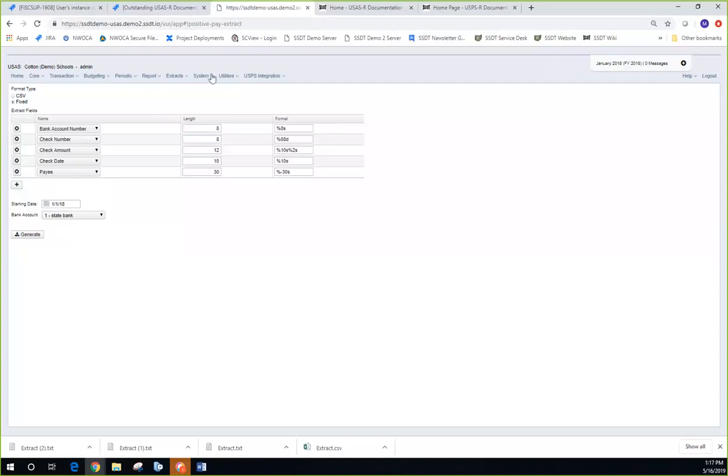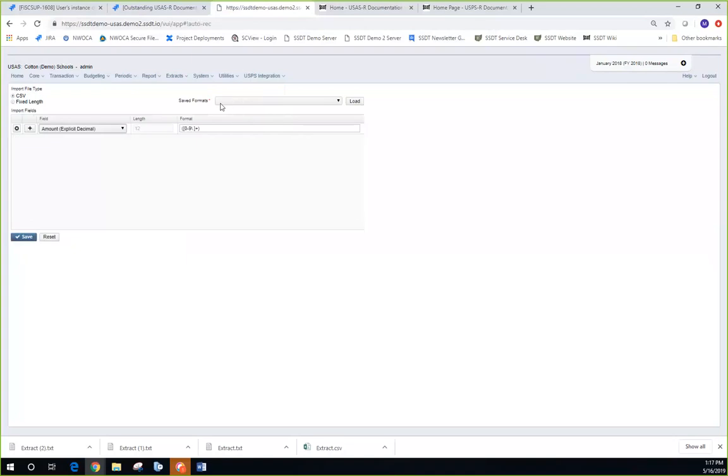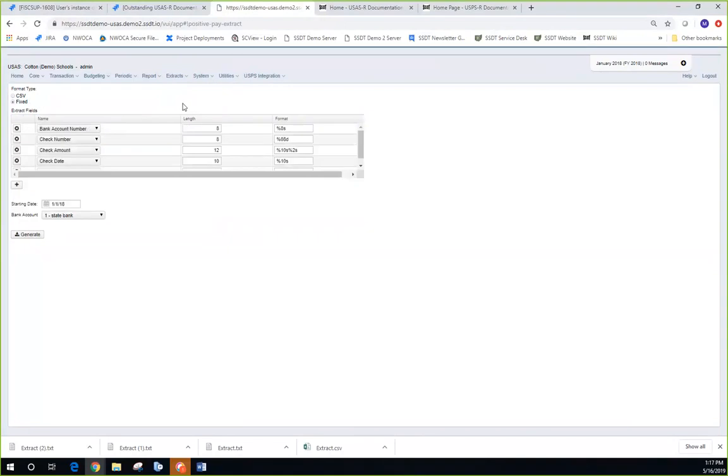Now I know with the auto rec setup here, when we were in the automatic reconciliation, for different banks, you had different formats that you could create and then save, and then you can load them in and take a look at them. So you could have multiple formats for the reconcile. I believe that is something they plan on changing here with the positive pay, in order to have the ability to save separate formats. But for now, you're going to have to go in and pull those in manually.